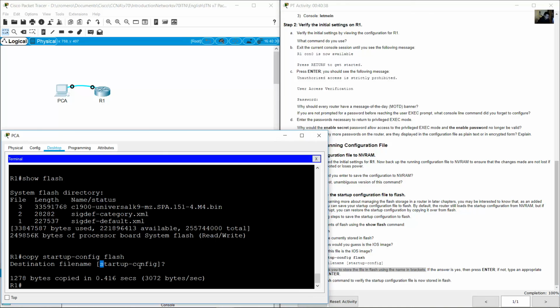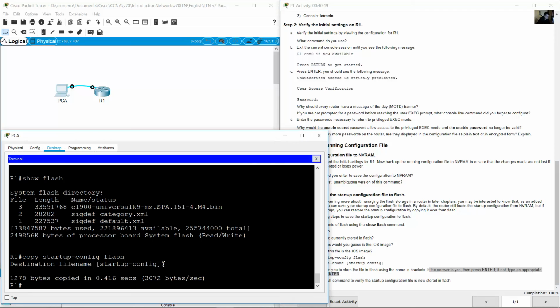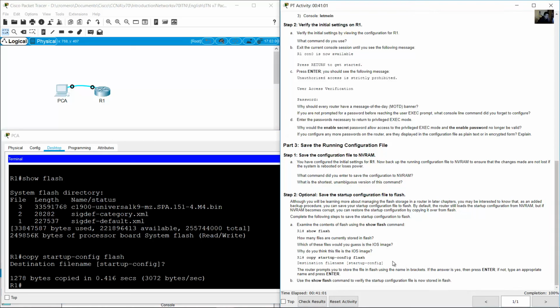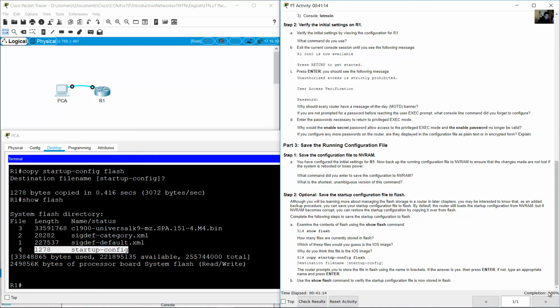This name. If the answer is yes, then press enter. If not, type an appropriate name and press enter. So here you can specify another name, but by default you can use this name, startup-config, and press enter. Show flash to verify. Show flash, and now you have four files, and one is the startup config. Completion 100%. Thank you very much.